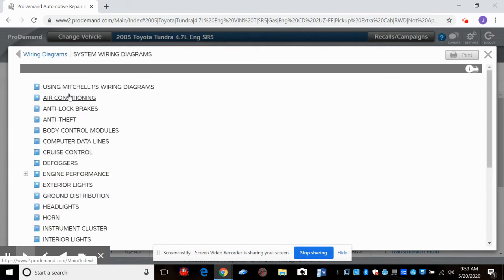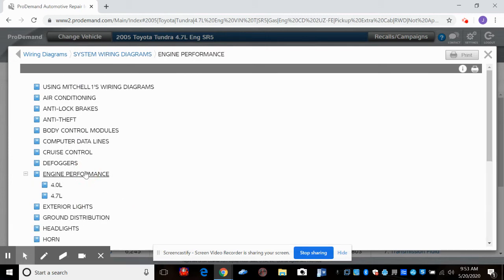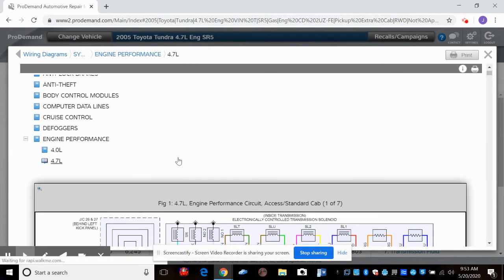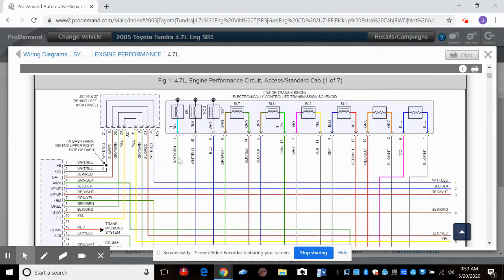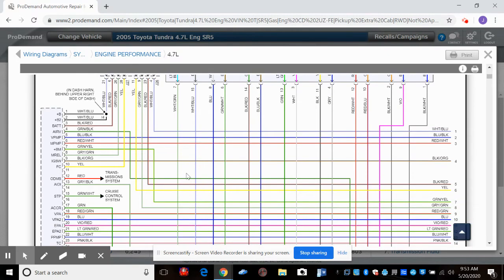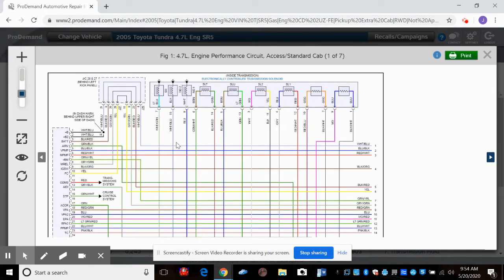So we click System Wiring Diagrams and then we'll go to Engine Performance. Oh, it asked for engine. I'm 4.7. And here's our wiring diagram. And so there's all these wires that you're looking at, these colored lines are wires. And what's interesting, once I select it and I blow it up, I can put my cursor on it and it'll highlight that wire. And I can highlight those wires like that so it's easier to see.